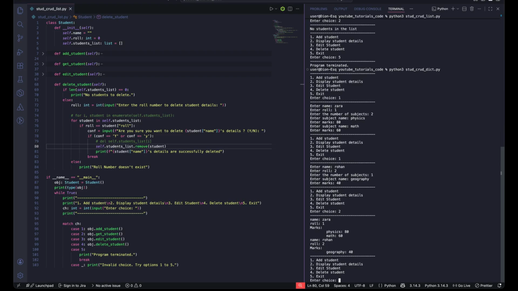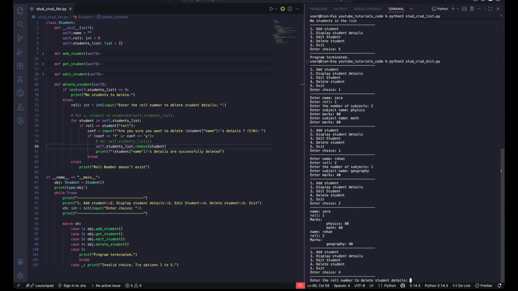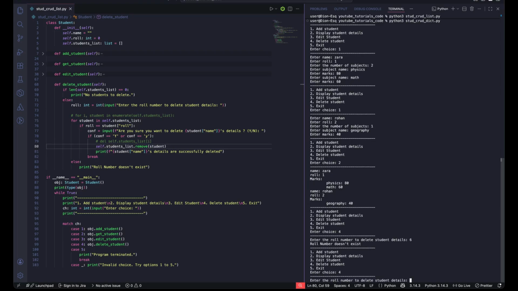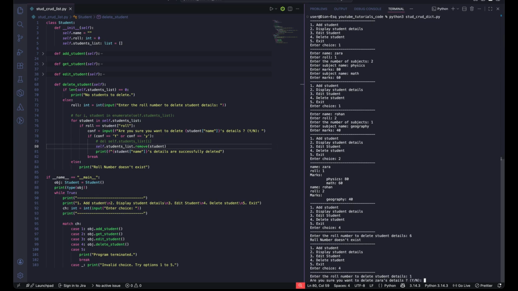Okay, but before we delete, I just want to show you what are the objects that we have. We have one Zara and her details, and Rohan and his details. So in Zara we have 2 subjects. Alright, so we want to just delete this. Say roll number 1, option 4, enter the roll number, say I give the wrong roll number, it says it doesn't exist. Okay, what if I delete roll number 1? Are you sure you want to delete Zara's details?